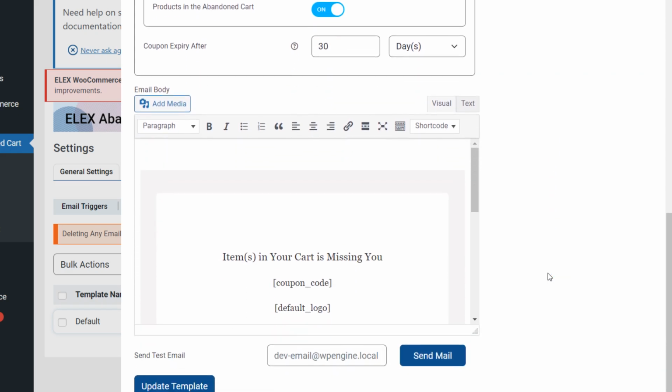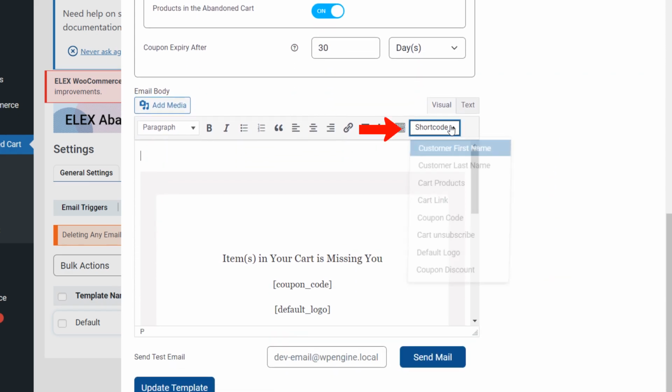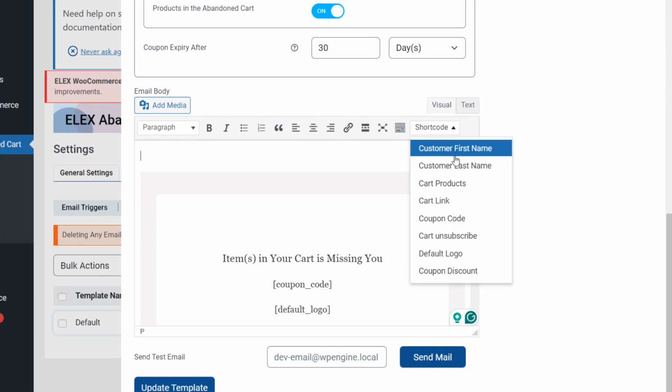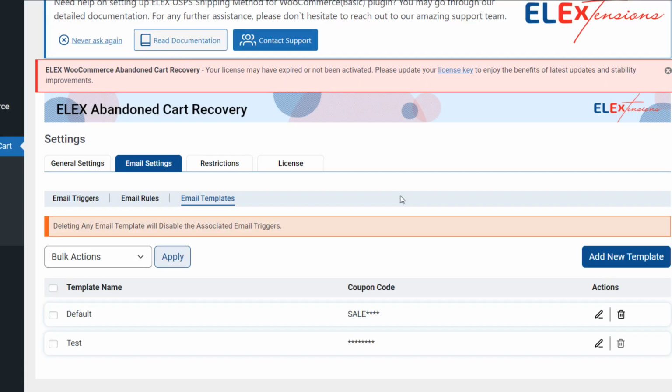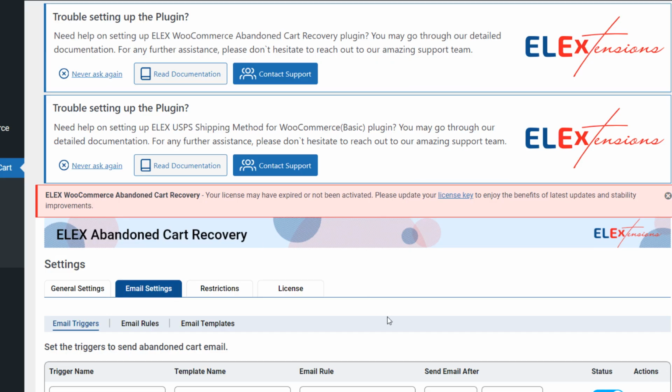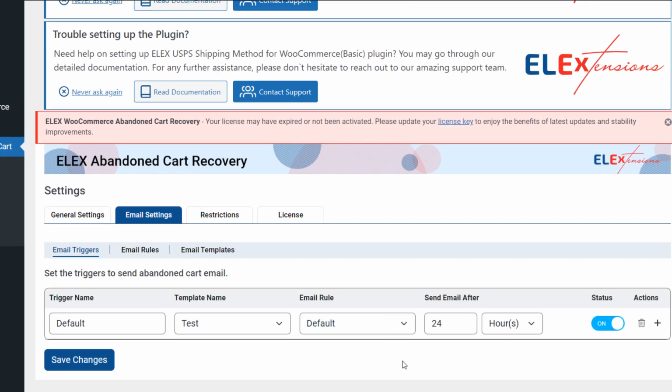In the next step, go to the email body and enter the shortcode for the coupon code as shown on your screen. Once you save the settings, your email is configured with dynamic coupons. If you like, you can also configure the triggers, which will help you set up when the emails will be sent.